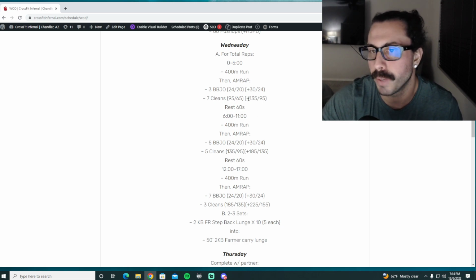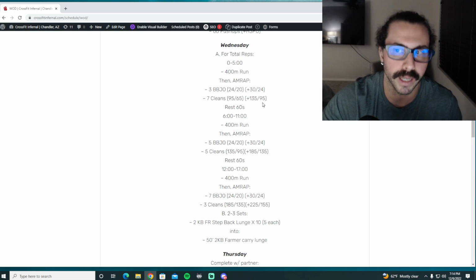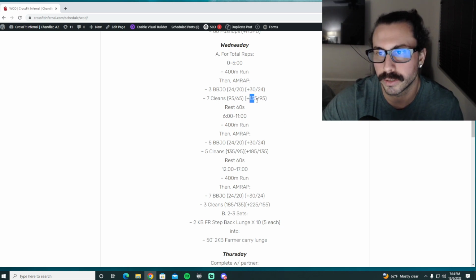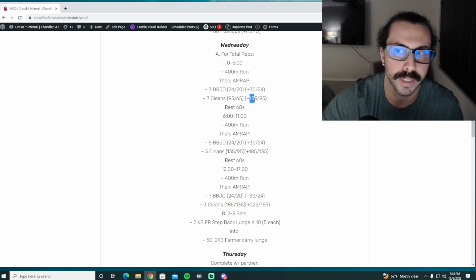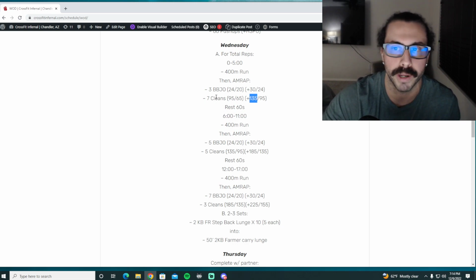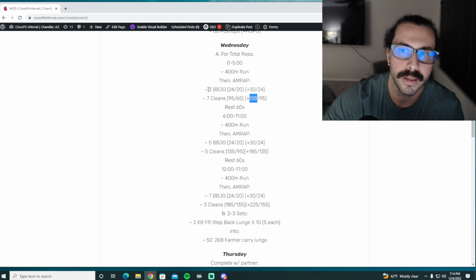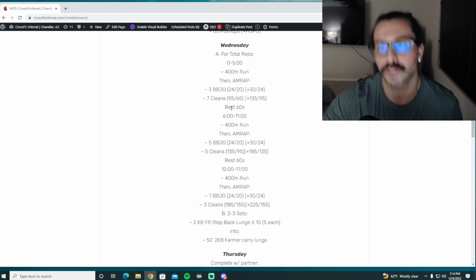So pick an appropriate clean weight. I think from the get-go, honestly, these should be singles. If it was me, I'm going to be doing singles the entire time. I don't think hanging on for 7 cleans here is going to benefit you in any way. It's just going to blow you up. These are going to get very slow and grindy, even though it's only 3.